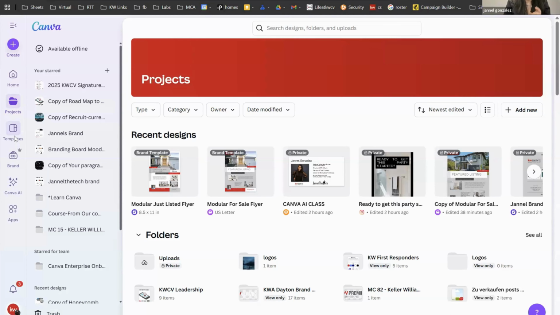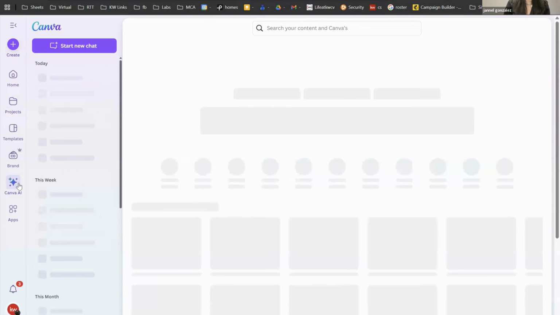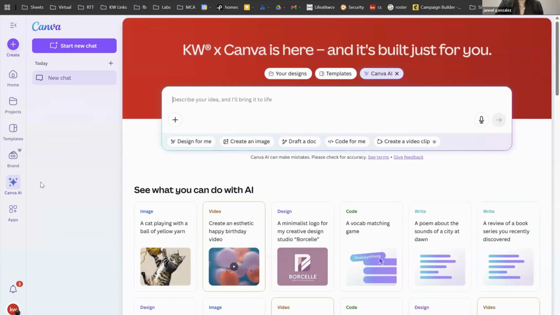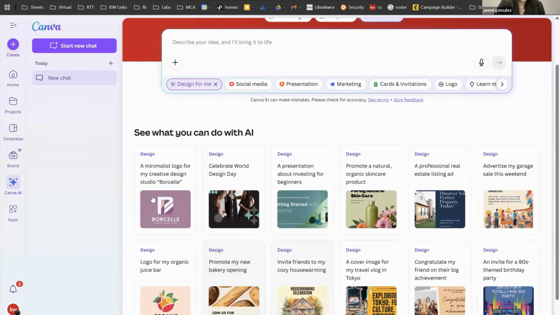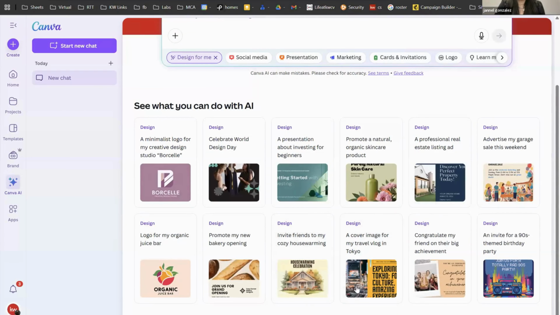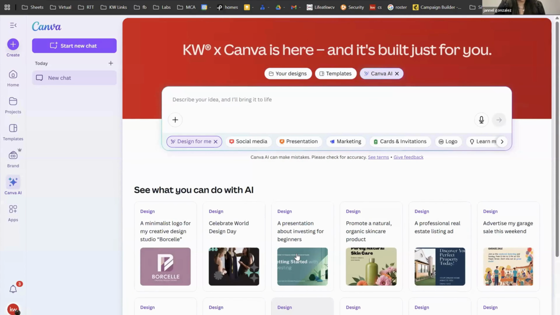So then you have templates right here, and then this is just the Canva templates. Brand, we talked about, brand is going to be the KW templates. Now, this one is my favorite, and this is going to be the last one that I talk about. But right here on Canva AI, you have the option to do design for me. And if you don't know what to do with that, it gives you options right here. So there's a whole bunch of different designs that you can do.